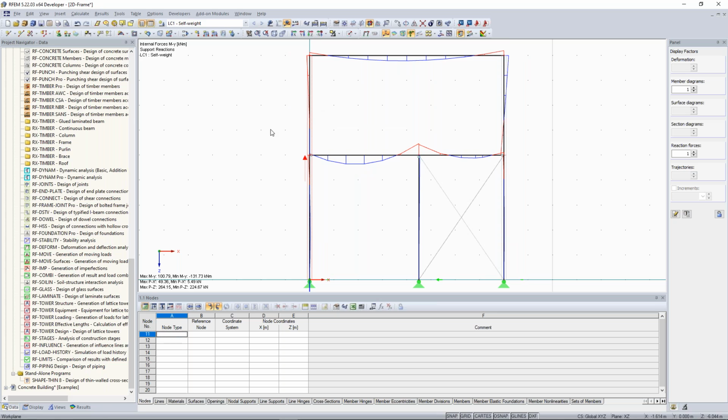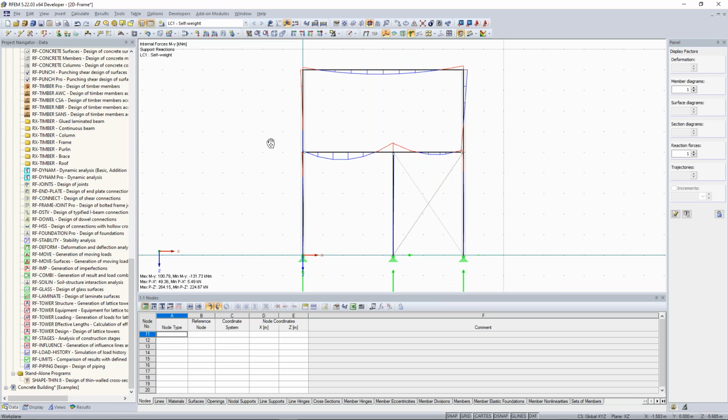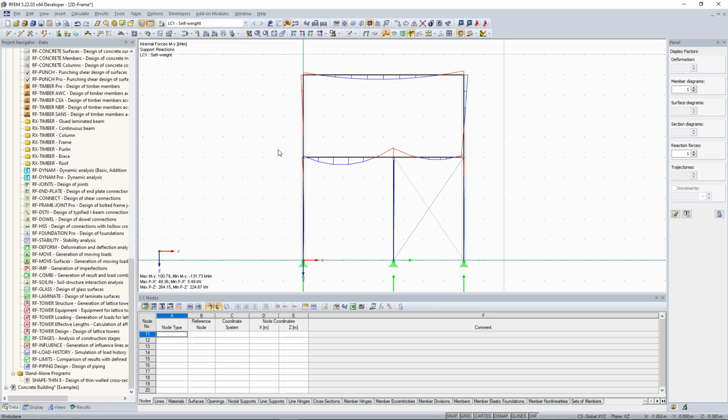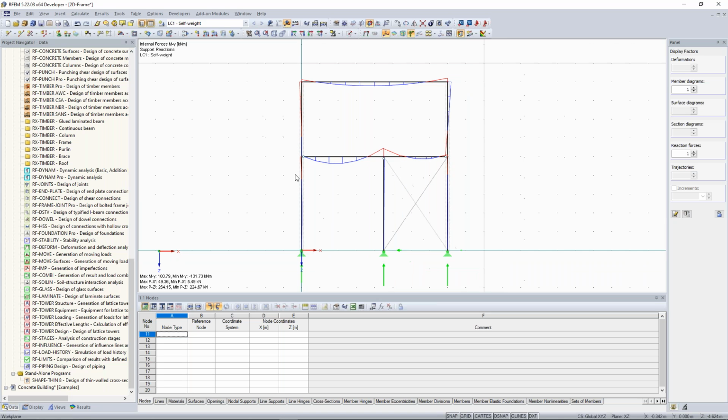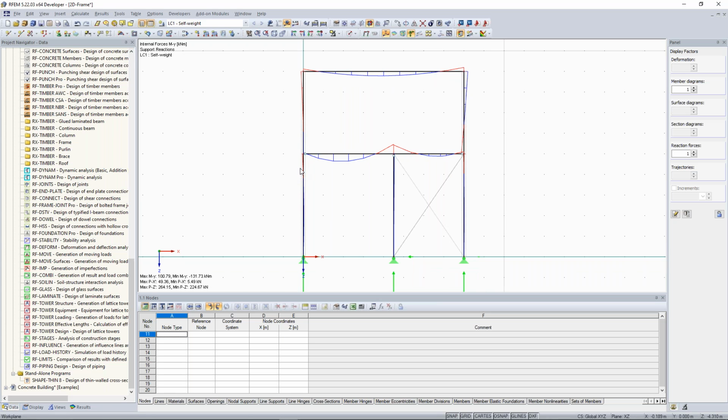One advantage is that you can combine different members to one member. And when you want to add some loads, you don't have to pick or select every single member. You can just click here on the set of members, and every load is going to appear here and will also act on every single member. So that's one advantage.